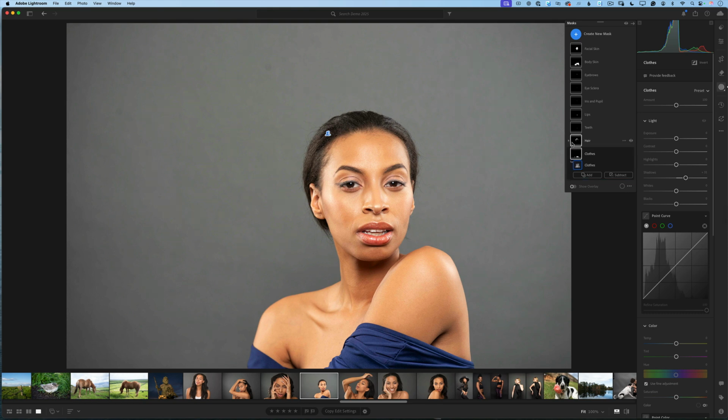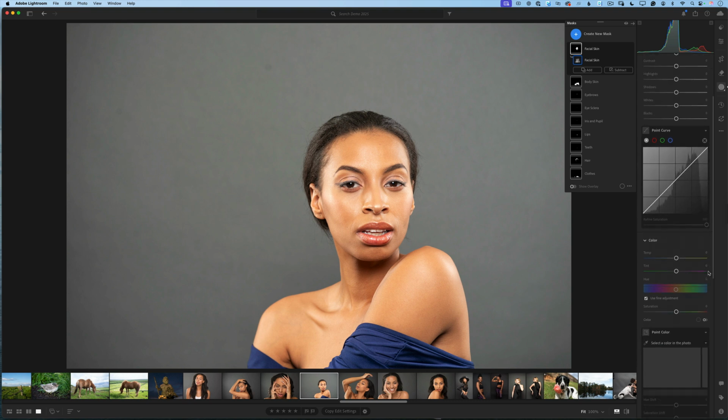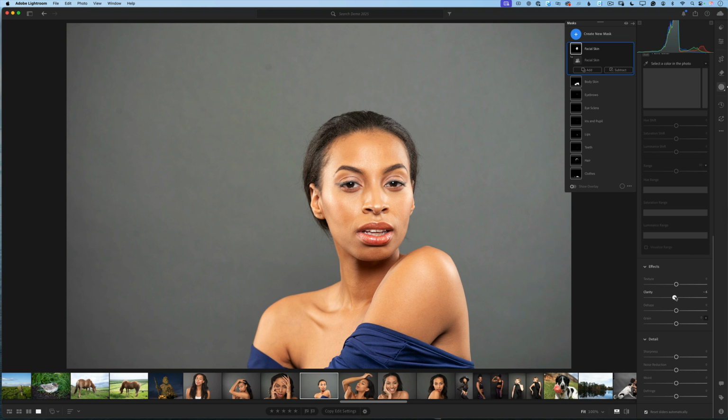If I would like to adjust anything in her hair, I will enable hair mask, and I will increase shadows value as well. If I would like to work with facial mask, I will select this facial mask to enable it, and what I will do in effects panel, I will bring down just a pinch of clarity to add this silky smooth effect to the skin.